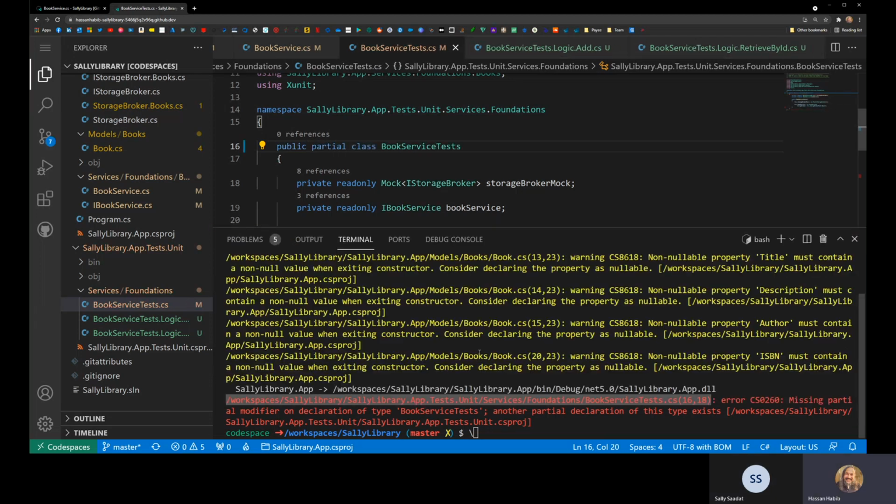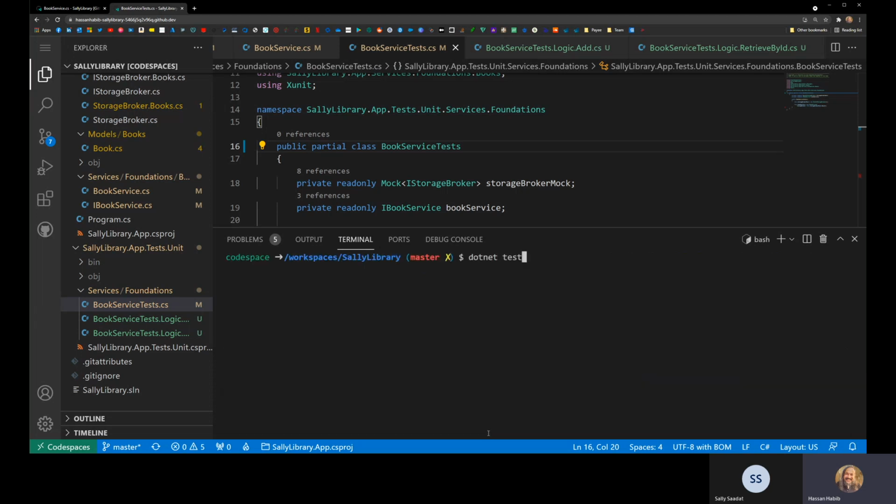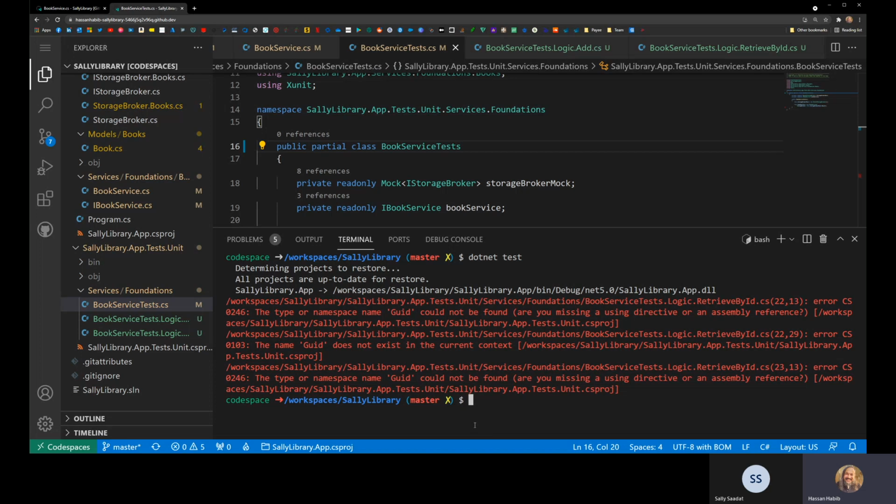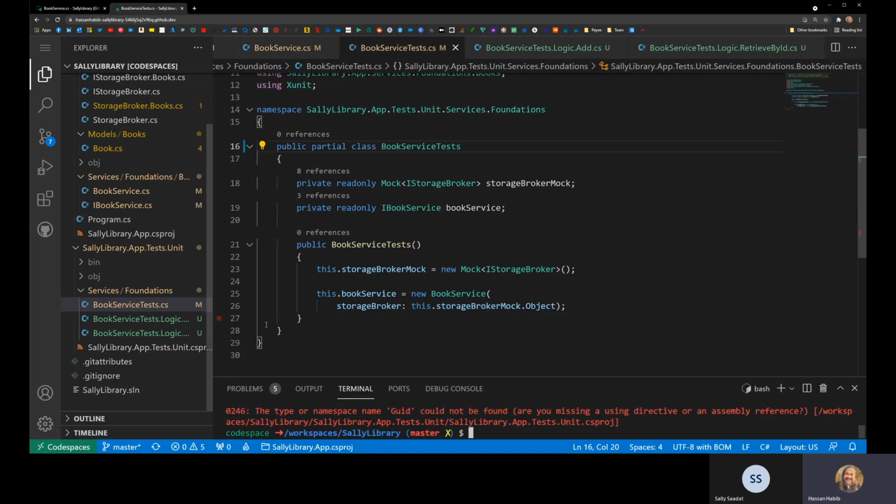I'm actually surprised it didn't error out. That's even more surprising because it should have errored out. Let's try the test again. Hopefully this time it'll be happy. There you go. So this one says the type or namespace is not understood. And where is that?